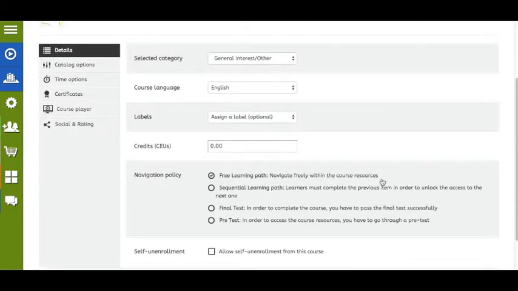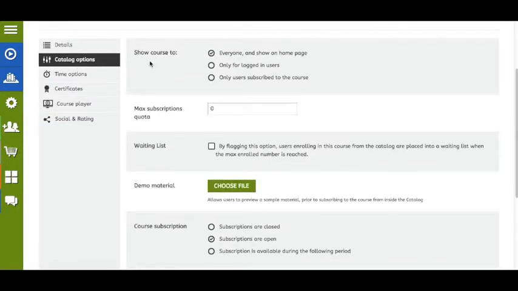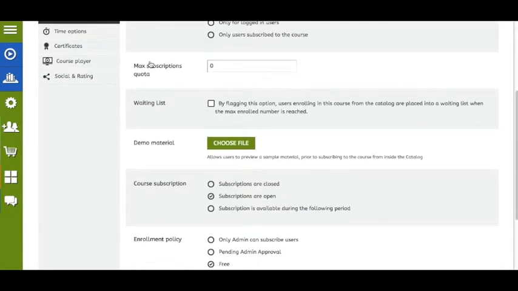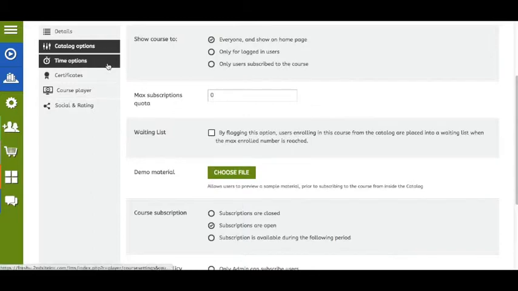You can see you can actually choose whether or not you want people to be able to work through the courses freely, any step at any time, or if you want them to do one step after the other. You can even choose some catalog options. You can choose if you want everyone to be able to see the course and enroll, or if only those that you subscribe can see it.